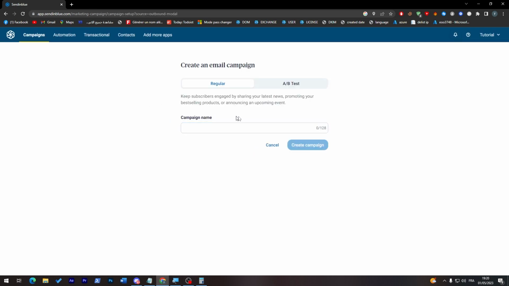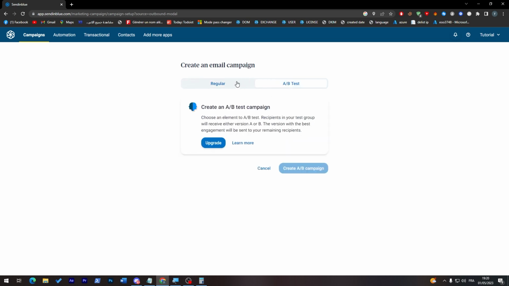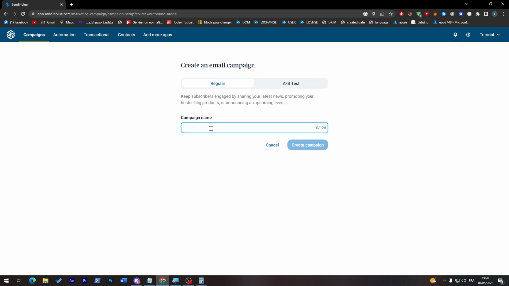So let's choose email. Here, give it a name, or you can just do an A/B test, where you can choose an element to A/B test, and recipients in your test group will receive either version A or B. So now let's go with campaign name. We have the free version now, so we are going with the regular campaign. Here I'm going to name it tutorial, create a campaign.